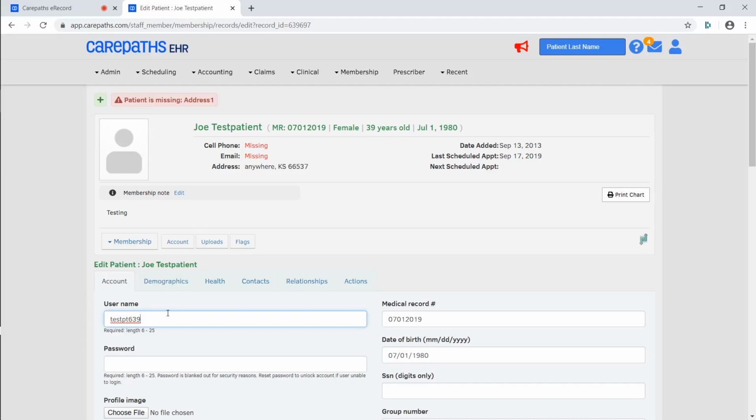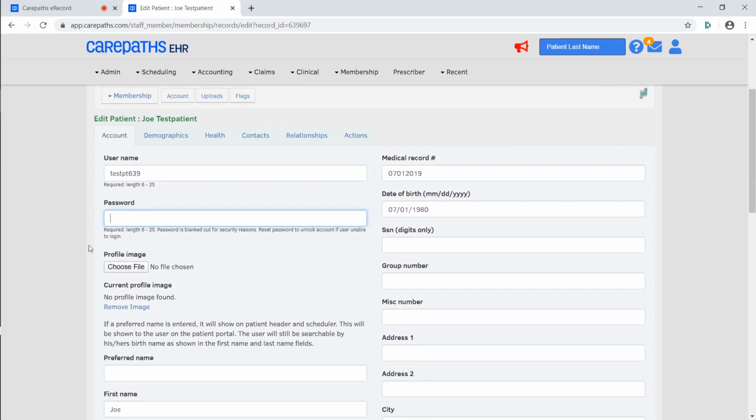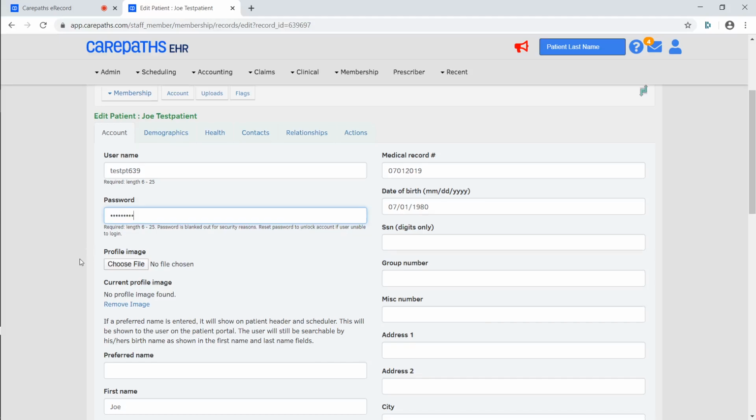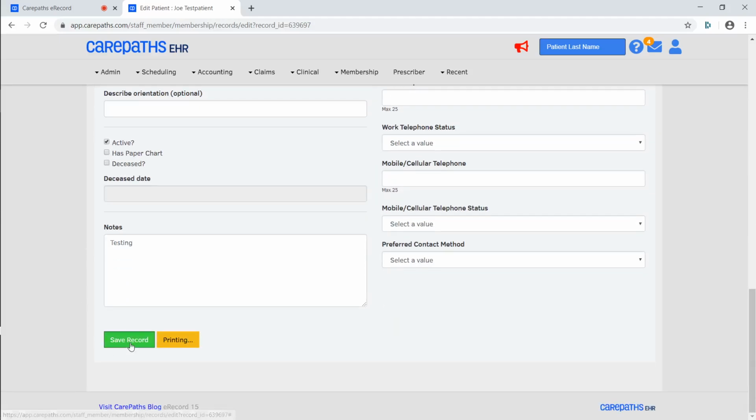right here. You'll also see a blank box for password, and if you don't remember the password that you originally set up for this patient when you created their account, this is where you would go to reset that. You would just type in a new password right here, and then scroll to the bottom and hit Save Record.